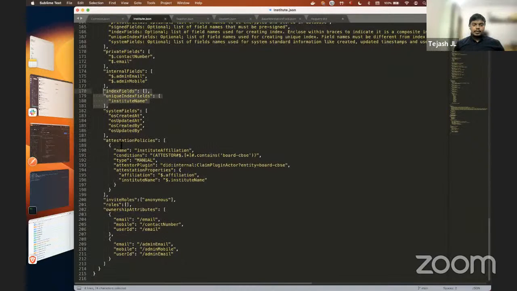Okay, so continuing, we can also mention the attestation policies. We'll skip this part because we'll be talking about it in detail in the next webinars, as it will take a lot of time. So attestation policies can be defined.